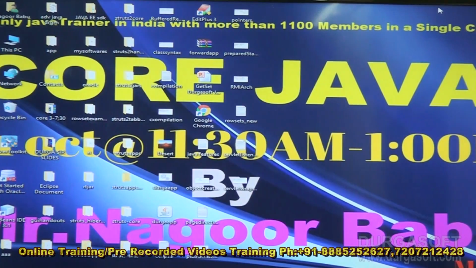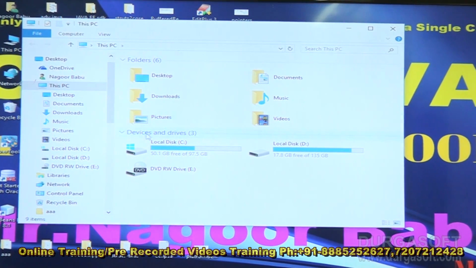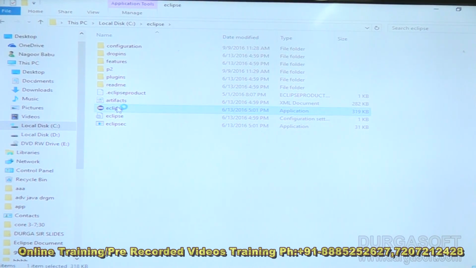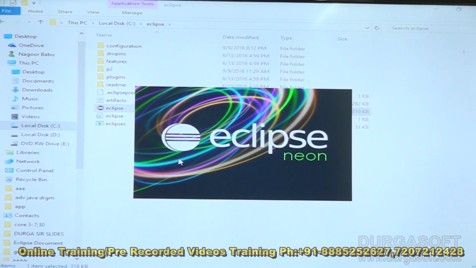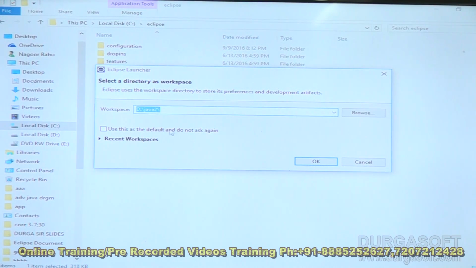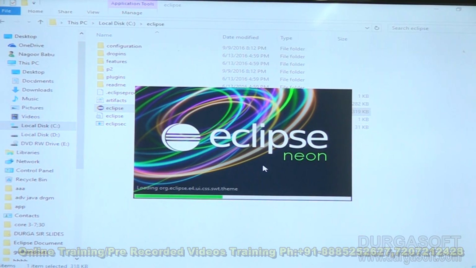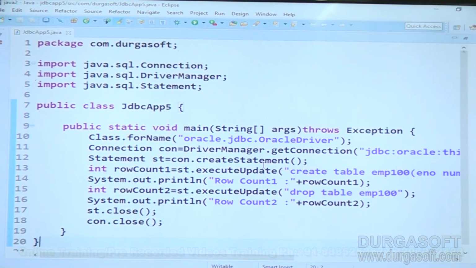Fine sir, let me go for the Eclipse IDE in C drive, the Eclipse icon. Eclipse will start. Then the workspace is d:/java2, and Eclipse will be loaded to the respective location. It's loading.